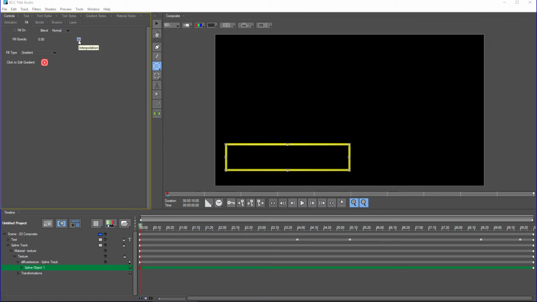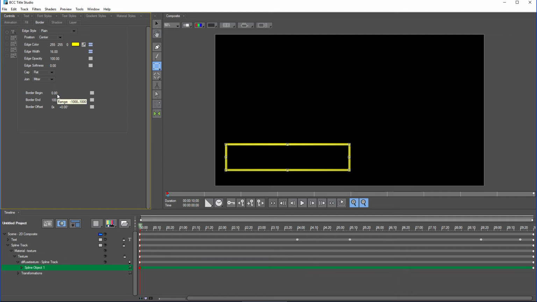Now go to Border. Down here to where it says Border Begin and Border End. Begin is at 0 and End is at 100. Change this to 0. Now the border will disappear. Put this on hold. Move along the timeline a little.